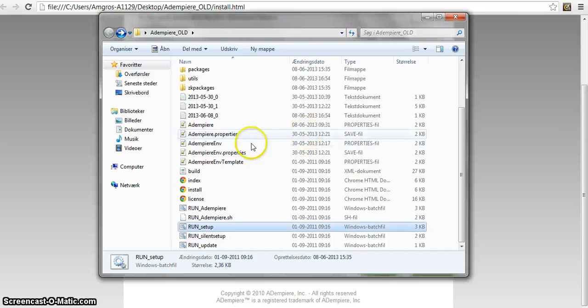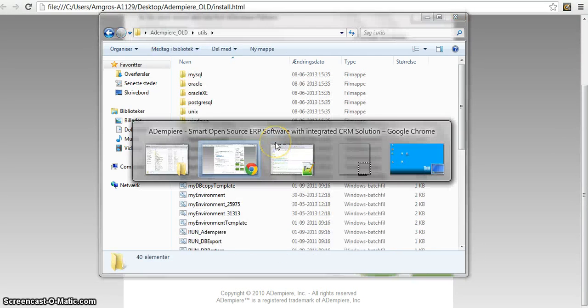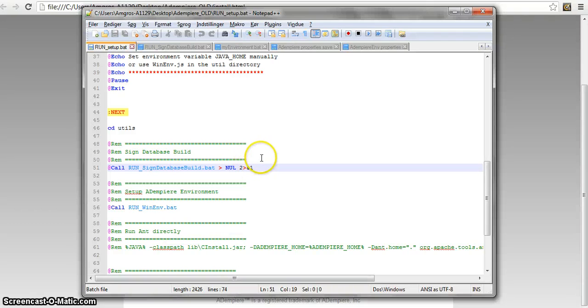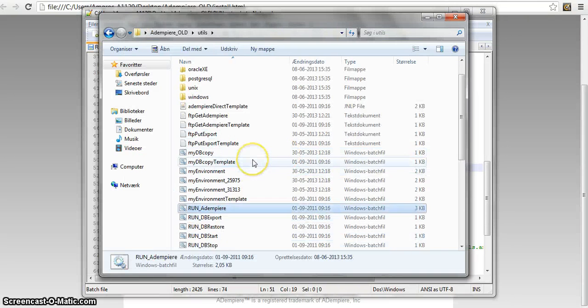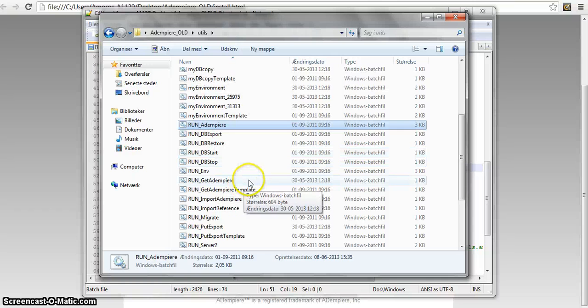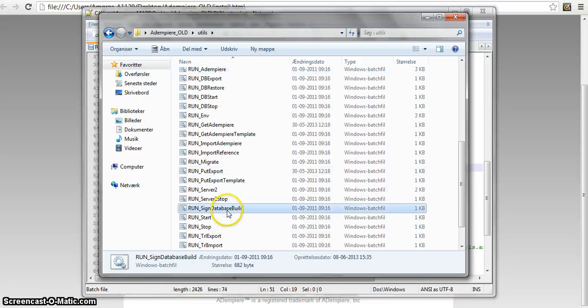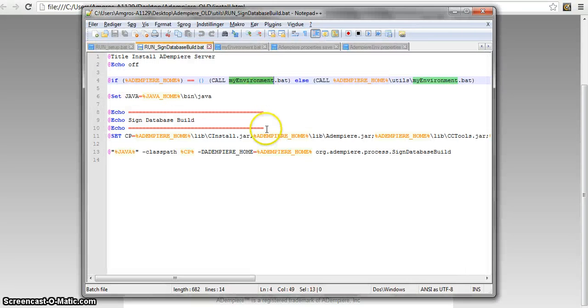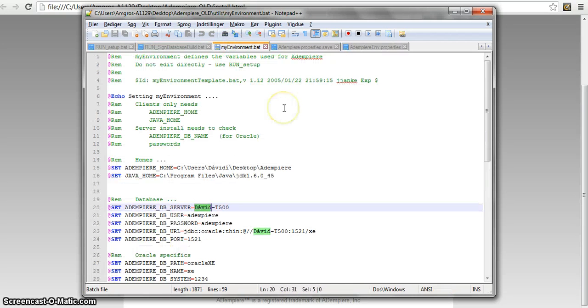So let's have a look at that. In utils, run database build. Here you go. The first thing this does is check for the Adempiere home system variable, and it calls this script, where it sets all the environment variables.